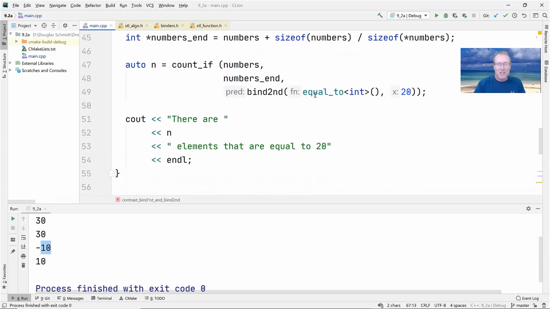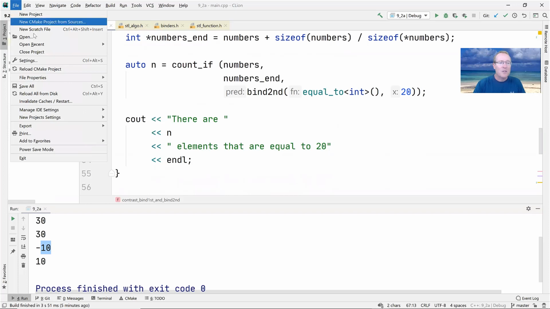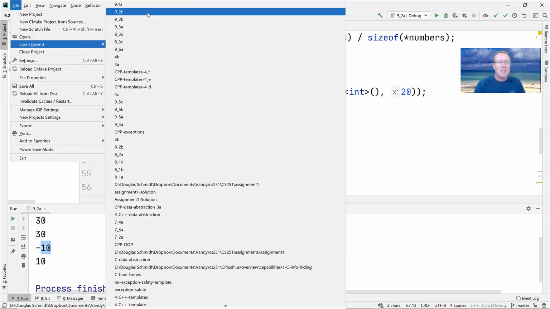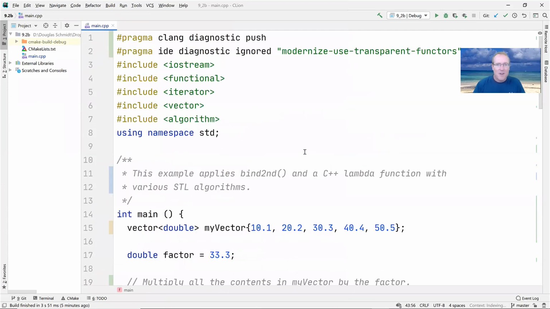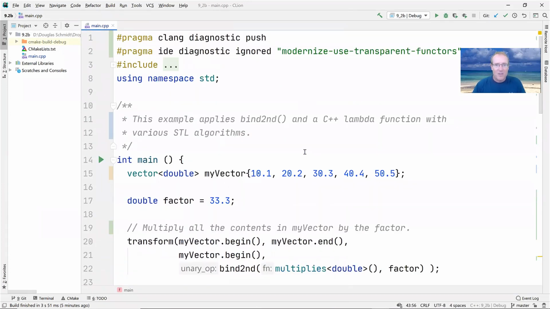Now, this particular example focused on using binders in the context of built-in types like int arrays. And so the next example we're going to look at is going to show you the same concepts, the same capabilities, except this time we're going to look at it in the context of STL sequential containers, like in this case, vector. So this is going to show bind second.